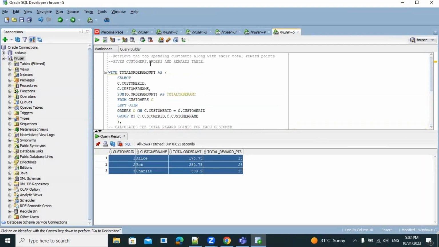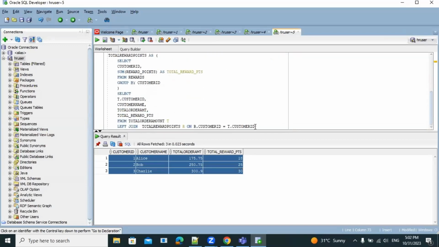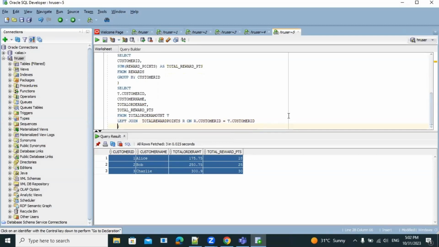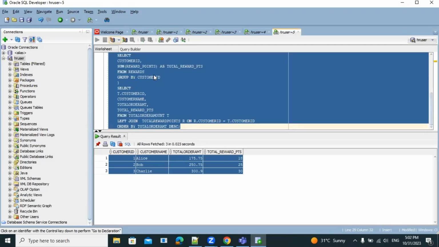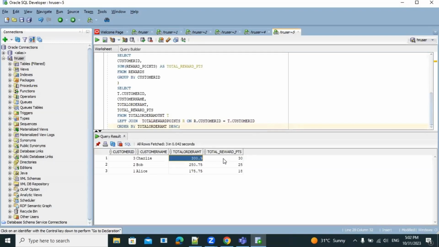So you have retrieved the top spending customers along with their total reward points. And you can use order by total order amount, no problem. It depends on your requirements, and DESC. So it will give you from highest to lowest. 330 reward points to 50, right?